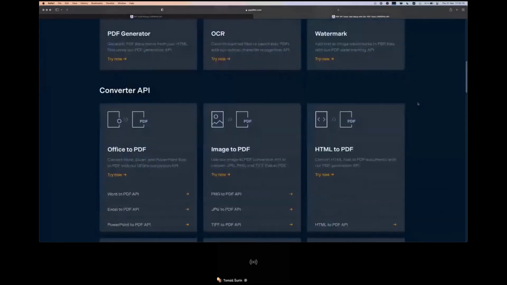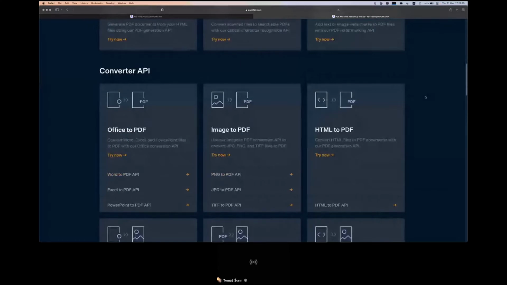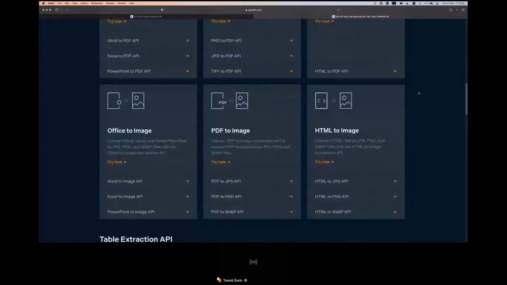A wide range of what the PSPDFKit API provides is the converter API feature, which supports converting Microsoft Office files to PDFs as well as images to PDF. And we also support rendering PDFs to images, so basically PDF to image conversion. This can be very useful if you want to display previews of your PDFs in your service, or you just want to render PDF into images for archiving purposes or whatever.